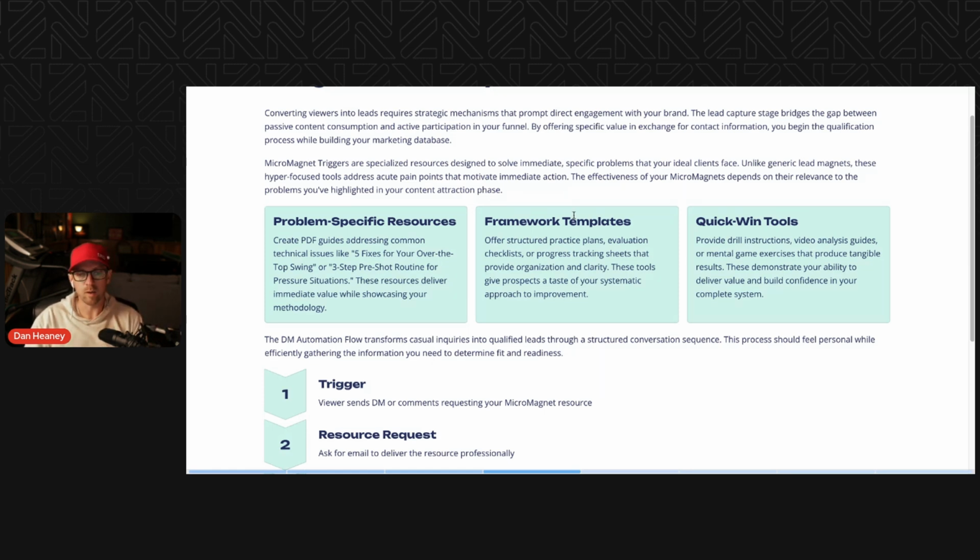We can also come up with framework templates. So we can have structured practice plans that we give away, evaluation checklists. We can have progress tracking sheets or data tracking sheets, stat tracking sheets. And these tools will give the prospect a taste of what it's like to work with you inside of your system, approach, or methodology. We want quick win tools as well. So if we can provide simple drills, video analysis, which is a common one, mental game exercises that will produce immediate wins, results, progress for this potential prospect or client, that will immediately deliver value and build confidence in the prospect and what you do as a coach.